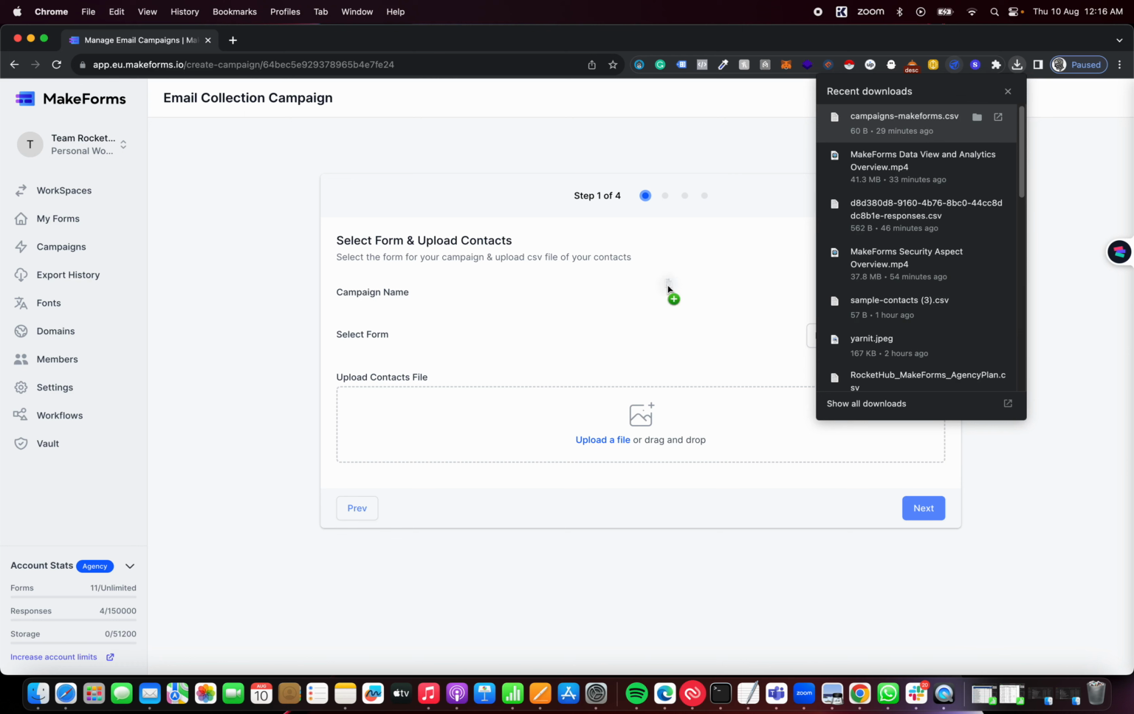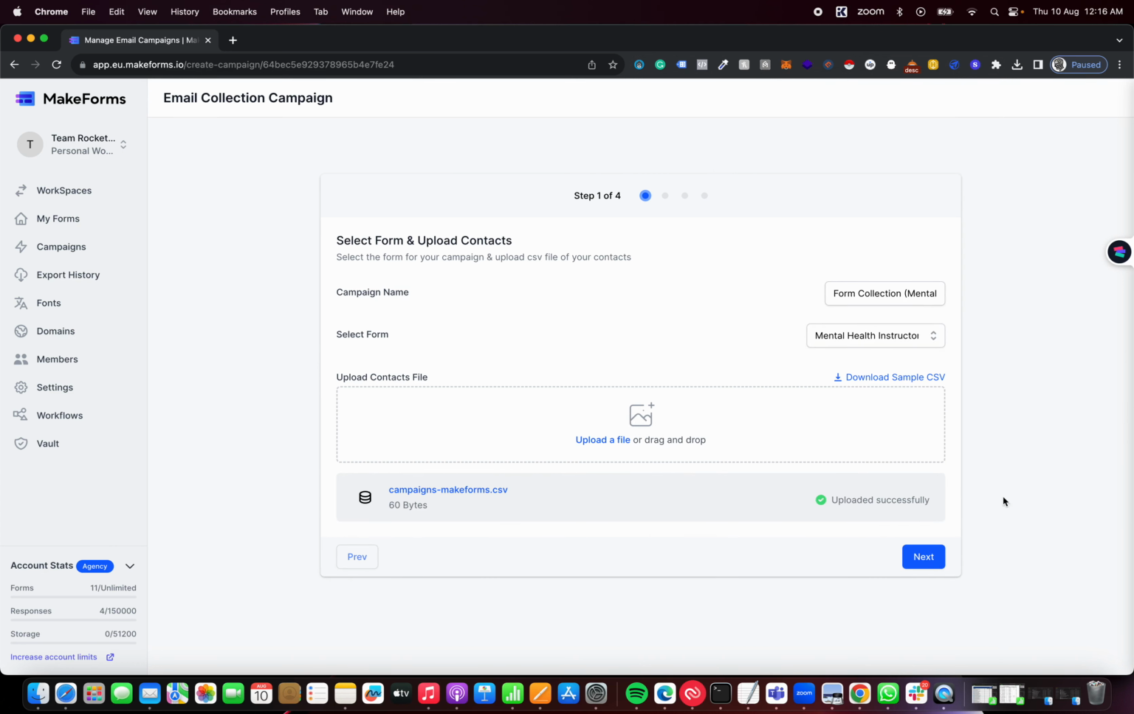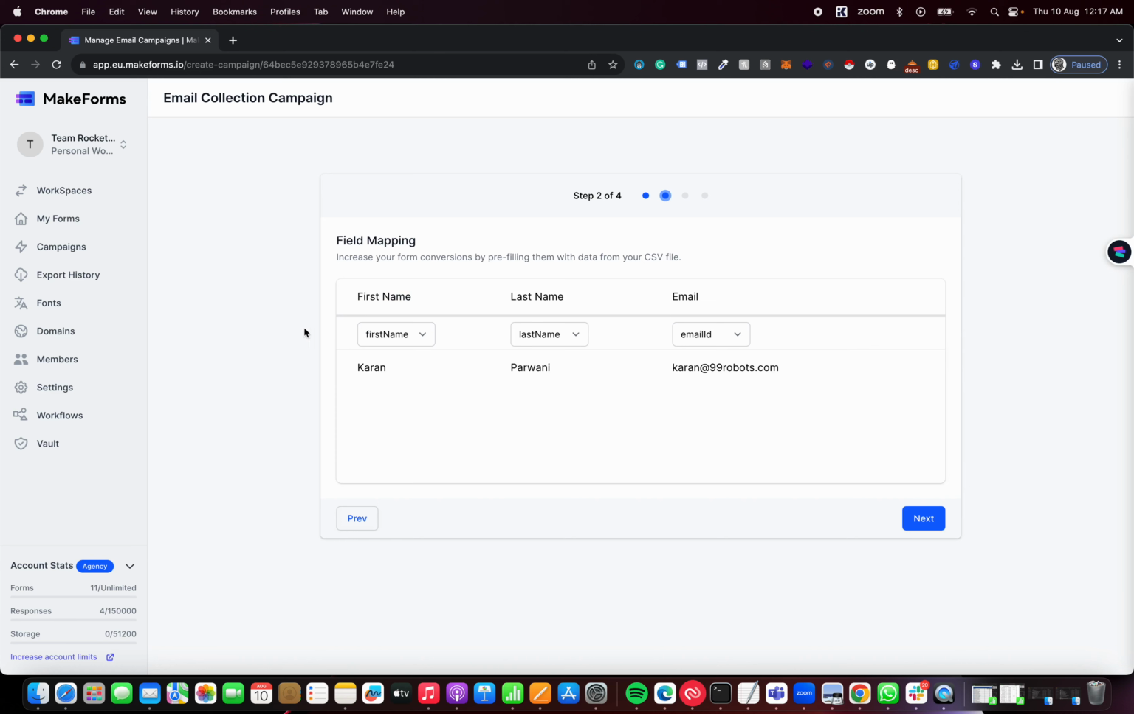Okay, so we'll upload the CSV file over here, and then you would get the message that the file has been uploaded successfully. If you're importing a file in a different format, it will let you know that it's not the right format. So always make sure you download the sample CSV, replace all the emails, and then upload it again. Now we click next, and it will show you the entries. For example, it's my first name, my last name, and my email ID. I can see that this is what I filled in inside my CSV file.